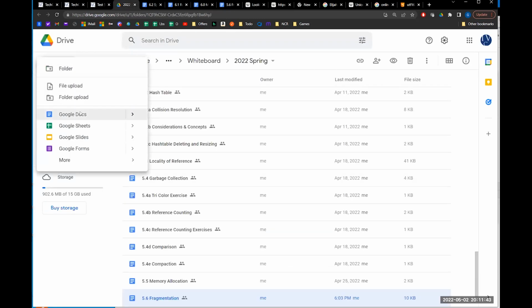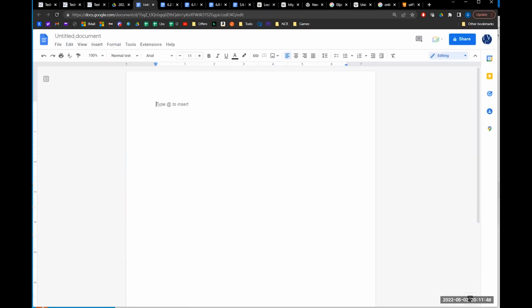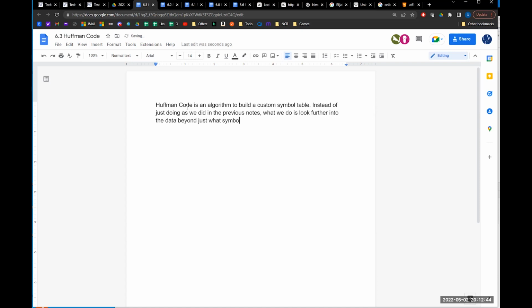All right, so next up, we actually start to get algorithmically relevant here. Huffman code. Huffman code is an algorithm to build a custom symbol table. Instead of just doing as we did in the previous notes, what we want to do is look further into the data, beyond just what symbols we're using, and look at their frequencies of use.